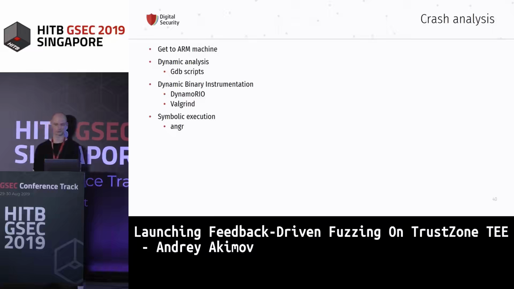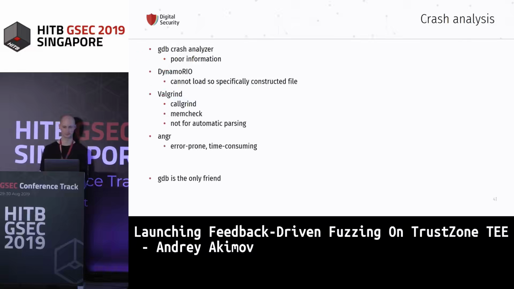To explore crashes, we decided to launch our binaries with test cases on a native ARM system and use its native tools: GDB for manual analysis, instrumentation tools like DynamoRIO and Valgrind, because they are the only tools working with ARM code, and symbolic execution engines like the one in the angr framework. When testing them, we stumbled upon many hardships. Some GDB scripts like GDB Crash Analyzer output very poor and unreliable information.